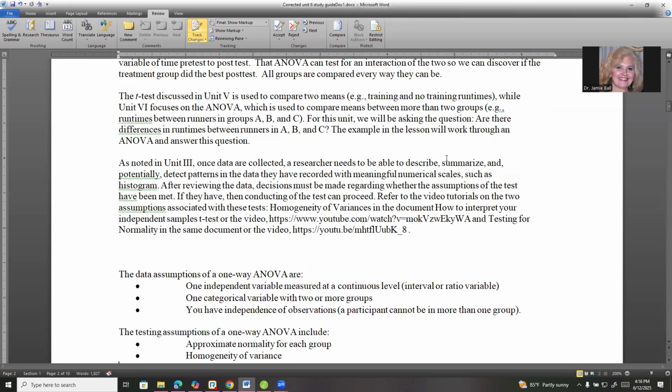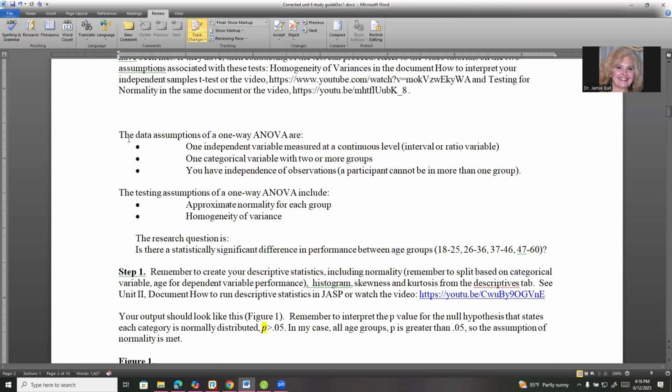Okay, so the data assumptions of a one-way ANOVA, this is between groups, that we have one independent variable and one dependent variable, excuse me. One dependent variable measured at the continuous level. So that means it's an interval or ratio variable. We have one categorical variable with two or more groups. And then we have independence of observation. A participant cannot be in more than one group.